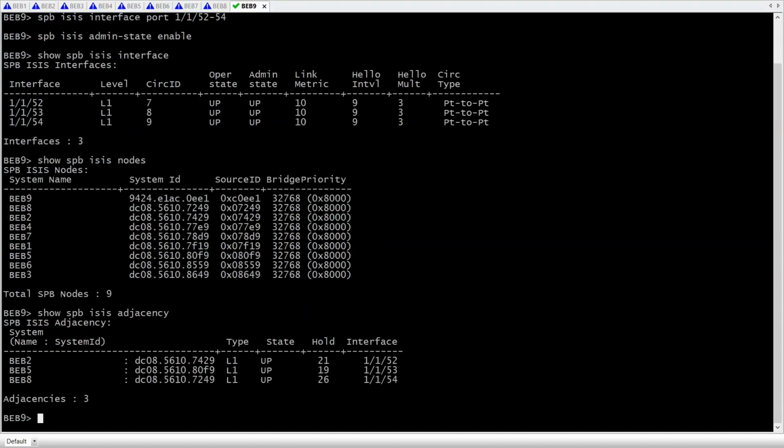The next command is show SPB ISIS adjacency to see the status of each adjacency. This node 9, the one on the right, has 3 interfaces connected to 3 nodes. And for those adjacencies, we can see the status. The name of the node that we are adjacent to, its backbone MAC address, the type of adjacency, which is always L1, the status, whether it's up or down, in this case, all are up, which is good, the interface through which we reach this node, and the hold timer.